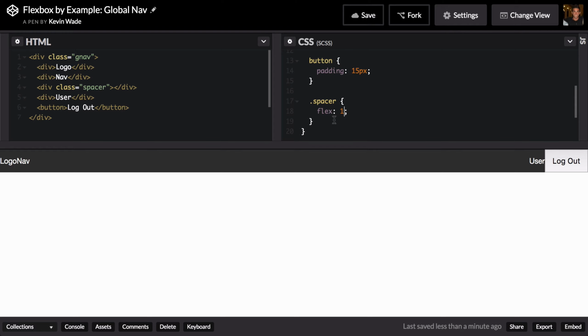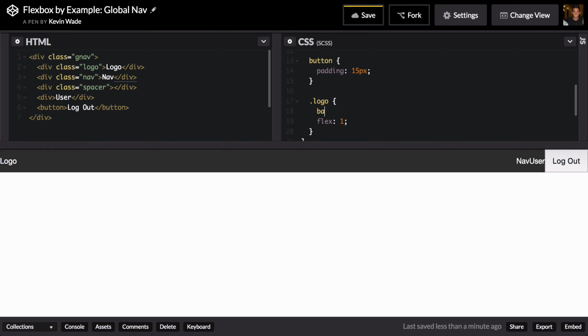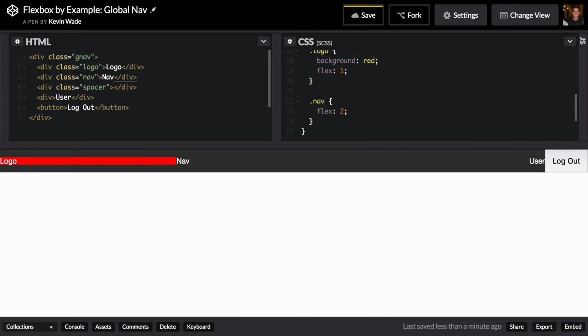Let's actually go ahead and take a look at that and see what that may look like. So I'm going to delete this real fast. So let's add classes to our logo and nav so that we can play around with the flex element and see how it behaves. So let's say our logo has a flex of 1, and that will end up just much like the spacer. And let's put a background on it so we can see what's going on. So logo is red, we have a flex of 1. Let's make the nav a flex of 2 and see how this behaves. And we can add a background color on it as well.